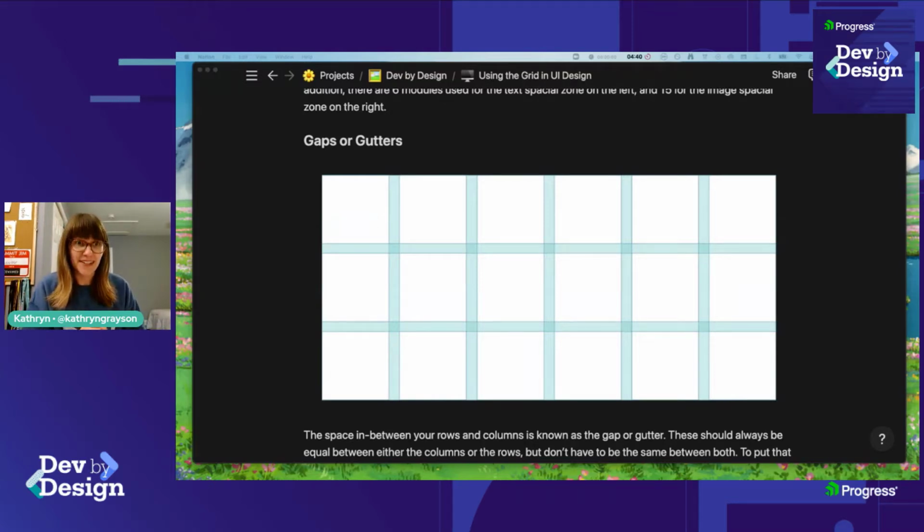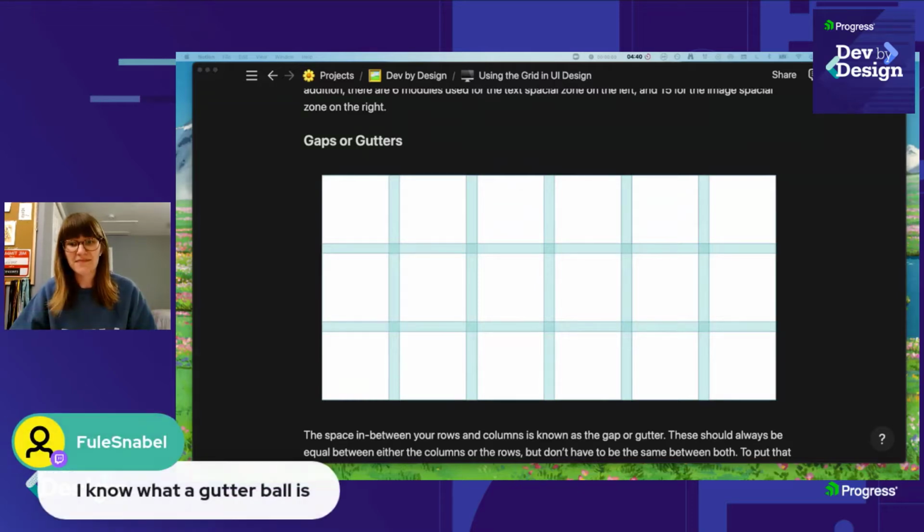But in print design, gutters specifically are the place where your pages meet at the binding, and you'll have to accommodate extra space there. Obviously, not so much a thing in web and UI design, but the term has kind of hung around. And so oftentimes you will see these kinds of spaces referred to as gutters, even though there's not necessarily an actual gutter for things to fall into anymore. It is kind of like a gutter ball, same idea.